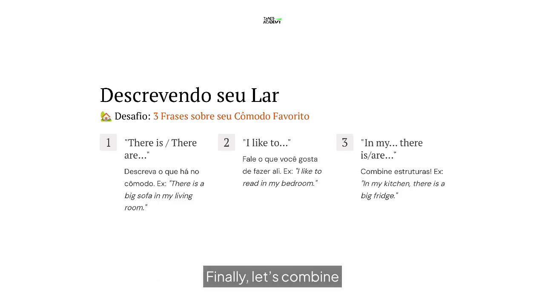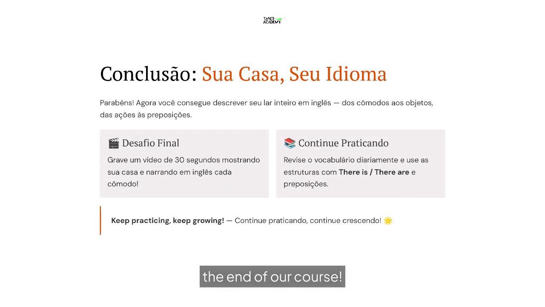Finally, let's combine these structures. You could say, "In my kitchen, there is a big fridge." This sentence connects the location with the item, showcasing the kitchen's functionality. As you prepare to describe your favorite room, think about the details and emotions you want to convey. This is not just about vocabulary, it's about sharing a little piece of your life. In our next slide, we will wrap up our journey and celebrate your newfound skills in describing your home with confidence. Let's get started.